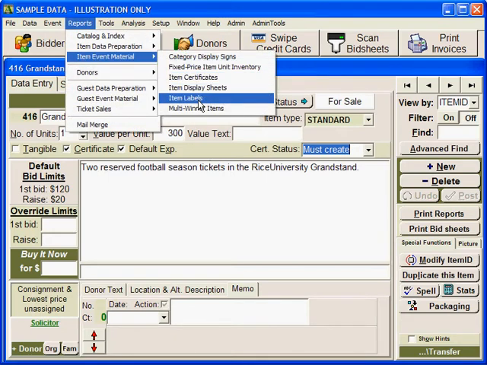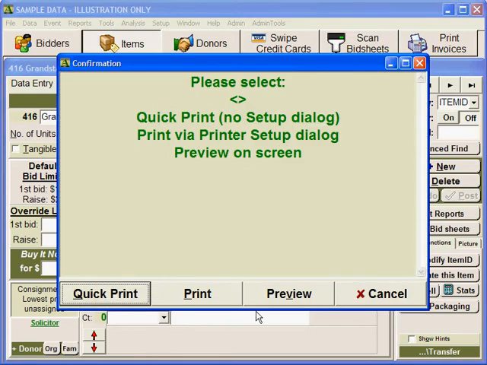You can also print item labels, which you can attach to each of the items so that you can keep track of what each thing is when item distribution comes around. So it's definitely very useful to have those items marked. And you can also have a report of multi-unit winners.